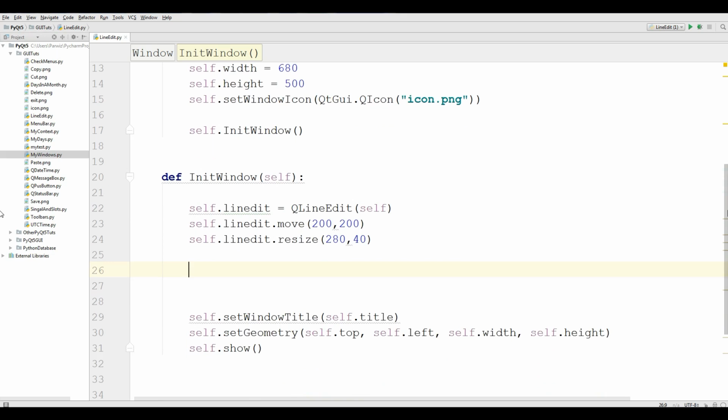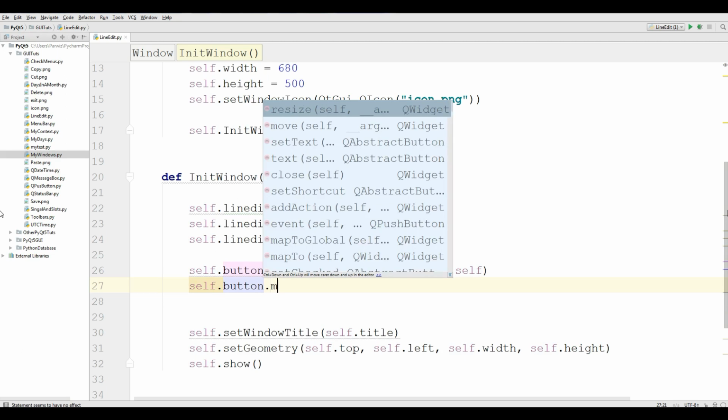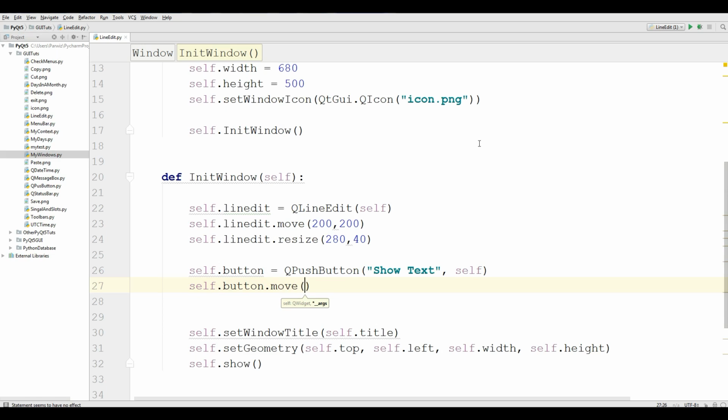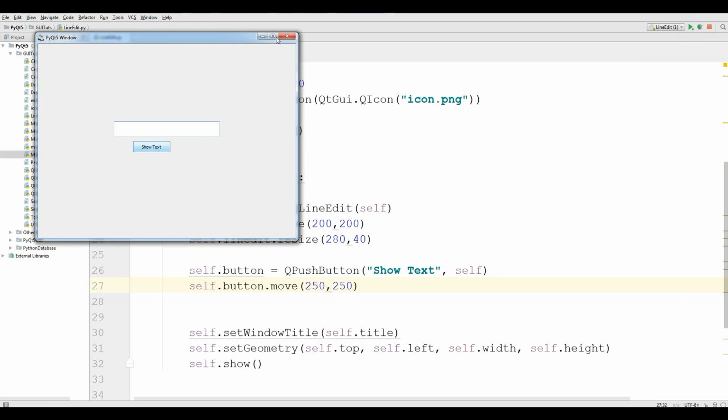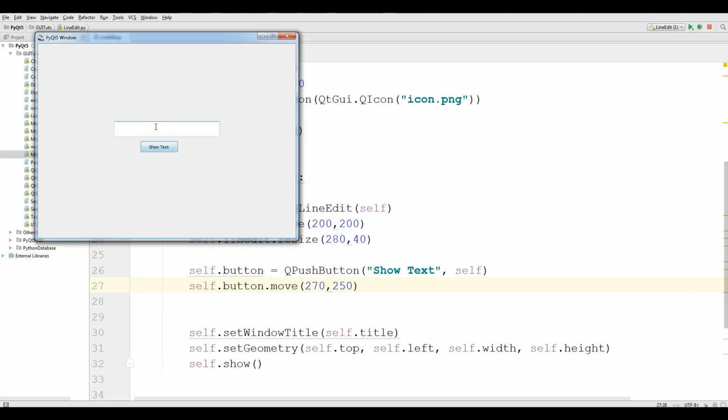Time for making QPushButton. self.button is QPushButton, give it the text "show text" and self, like this. Now we should move the button, self.button.move. I give it 200 by 200. This should be 230 by 230. Okay, let me run this. No, not good. 250 and 250. This will be good. Yeah. Just make it 270. Okay. Now it's looking good.